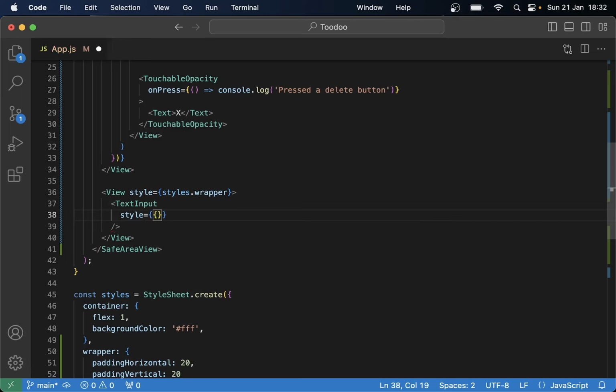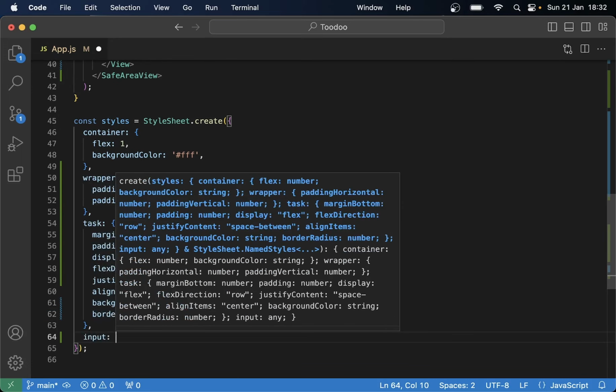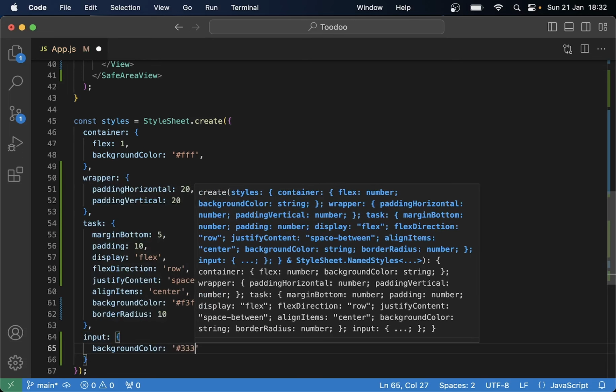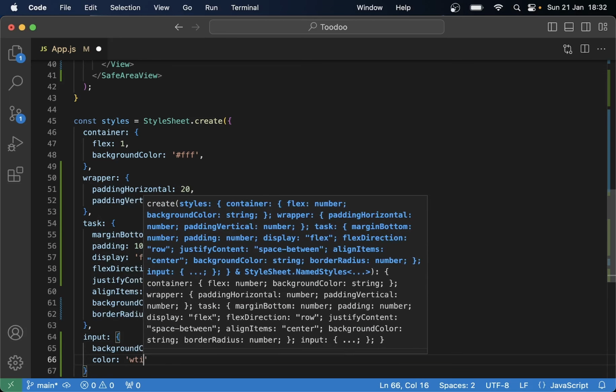Style. And then we can say styles.input. And then at the bottom, input. Background color could be 333. And we can set color to be white.